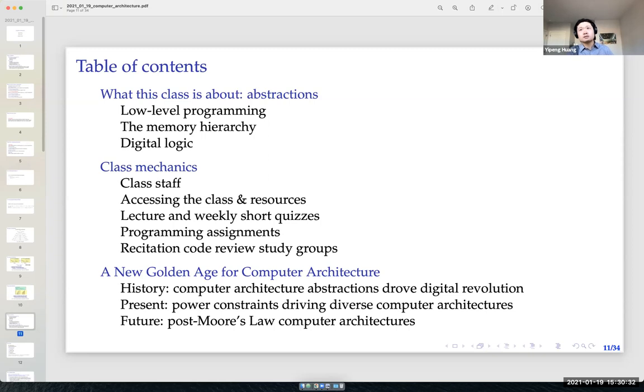I see in the chat box that somebody asked me, will there be exams? There will not be exams, because they're very difficult to administer during this time. Instead of exams, we will use quizzes and use the programming assignments as the way to keep everybody up to the same progress in class.